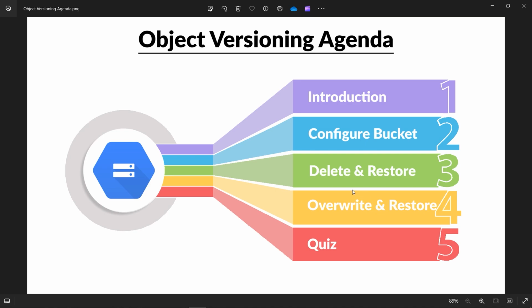Second case can be someone has overwritten with the same file name, or there is a project requirement. Let's say there's a software update, and the software name is ABC, and the version is V1. Then we upload the same software with the same name, ABC, and the build is V2. If you want to maintain those kinds of things, then versioning comes into the picture.